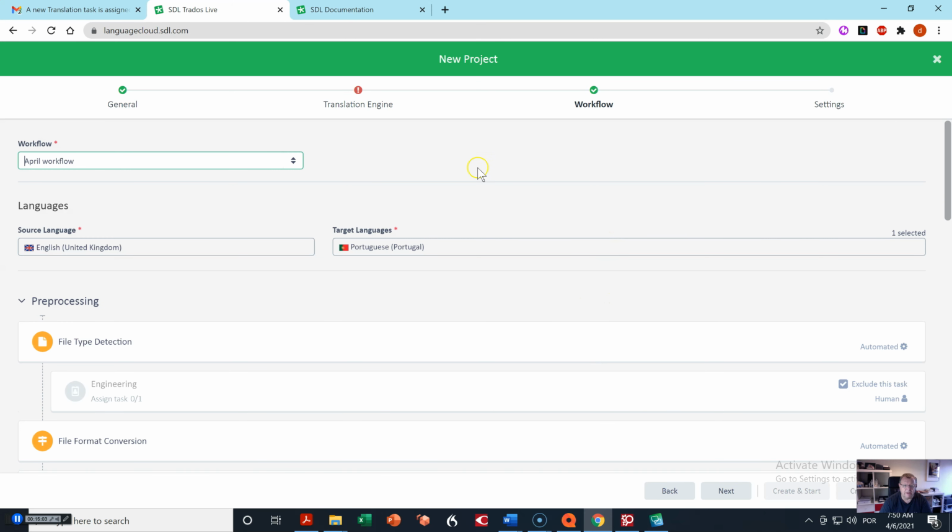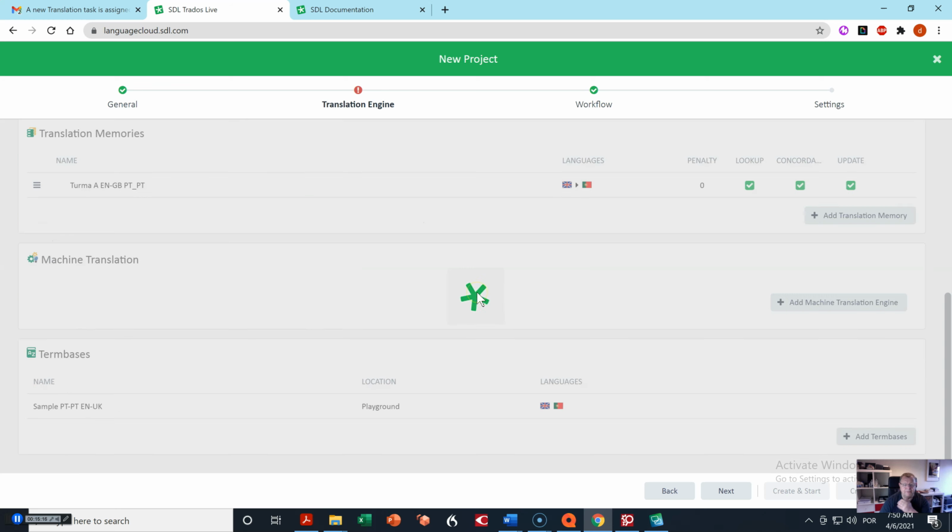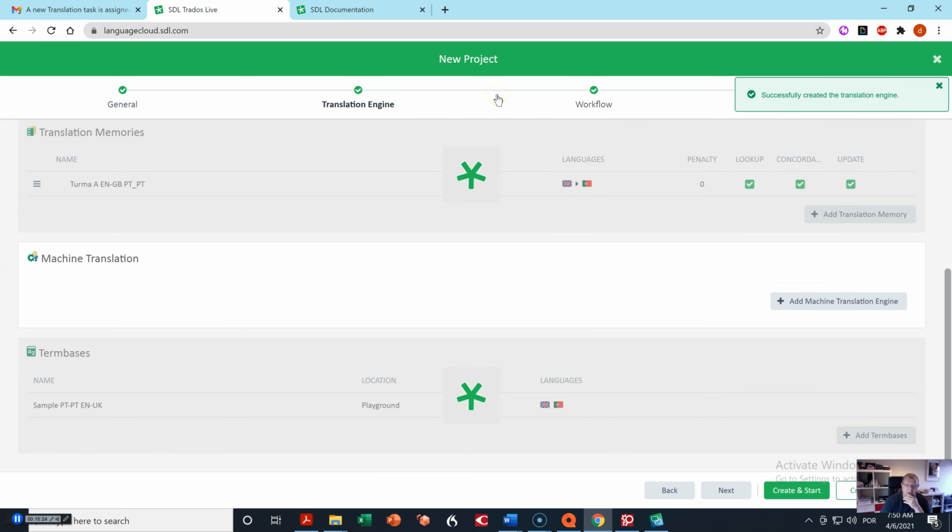Now, having mentioned that about the update, there's a problem with the translation engine, so we better go back. I didn't save it, so I have to click here to save. My bad. Because as well as that, if you make a translation engine as part of a new project, you actually have to save it.